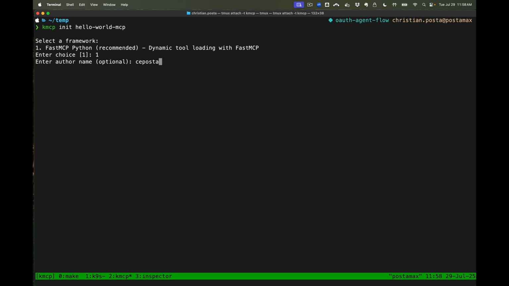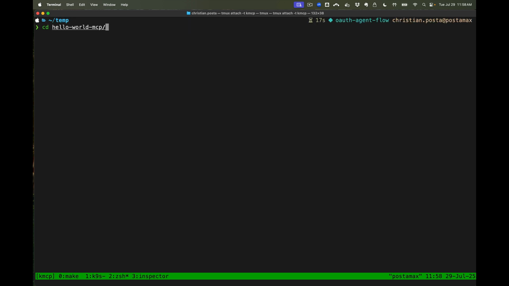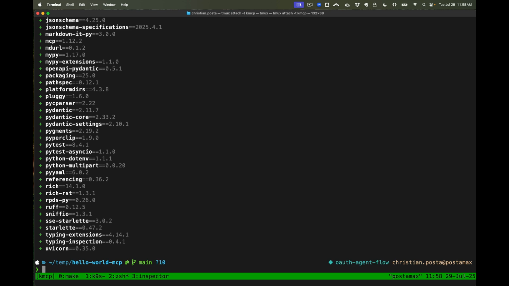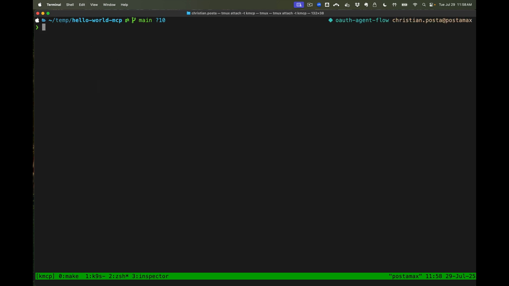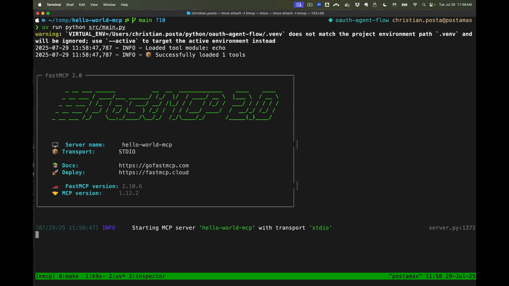We will put our name here, and now it'll give us our project. So if we go into the Hello World MCP project and then run uv sync, since this is a Python project, this will create our virtual environment here. And if we run it, we should see a standard in MCP server very quickly stood up here with Python.